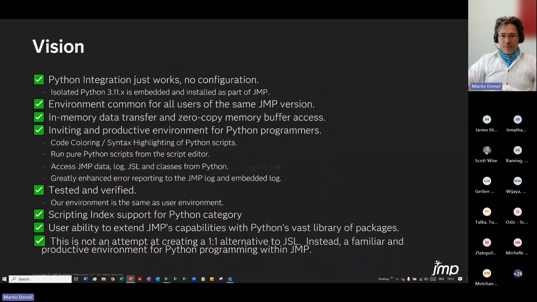So our development had the vision, with the feedback from the users, that it's just working. You don't have to configure anything. You just want to get that. And therefore, they had an isolated Python 3.11 currently embedded and installed as part of JMP. So it's not necessary anymore for you to bring that information to JMP. Where's your Python? It's just embedded in JMP 18.